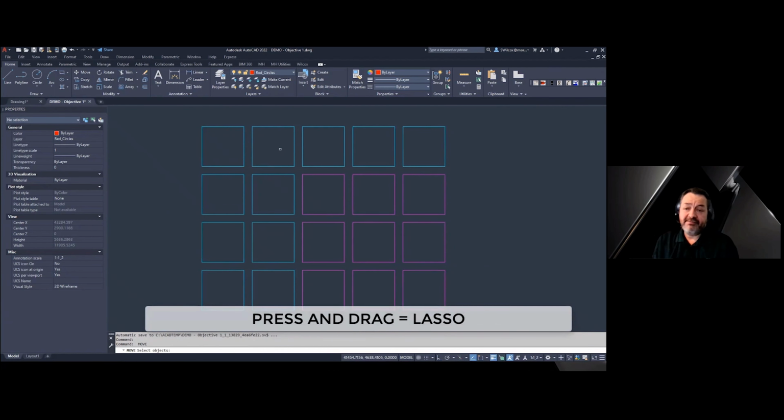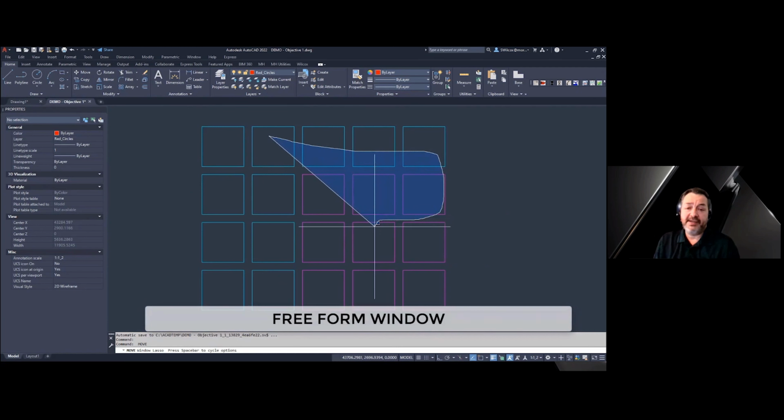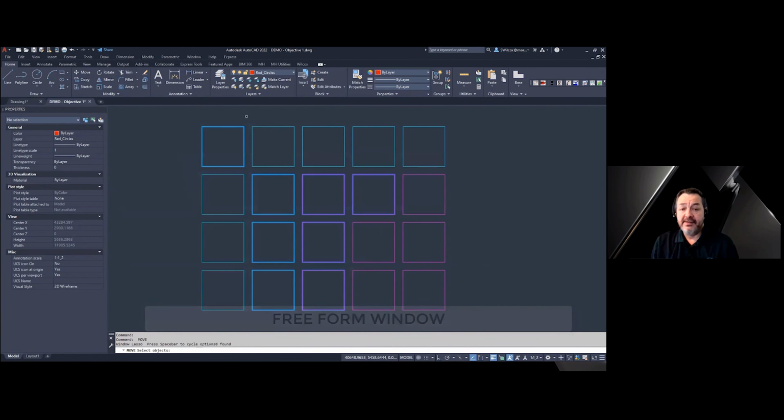Lasso is a press and drag function, and it has three options. Pressing and dragging initially from left to right will create a free-form lasso that behaves like a window, a blue shaded area, and a solid boundary. The lasso selection will include everything that's completely inside the boundary.